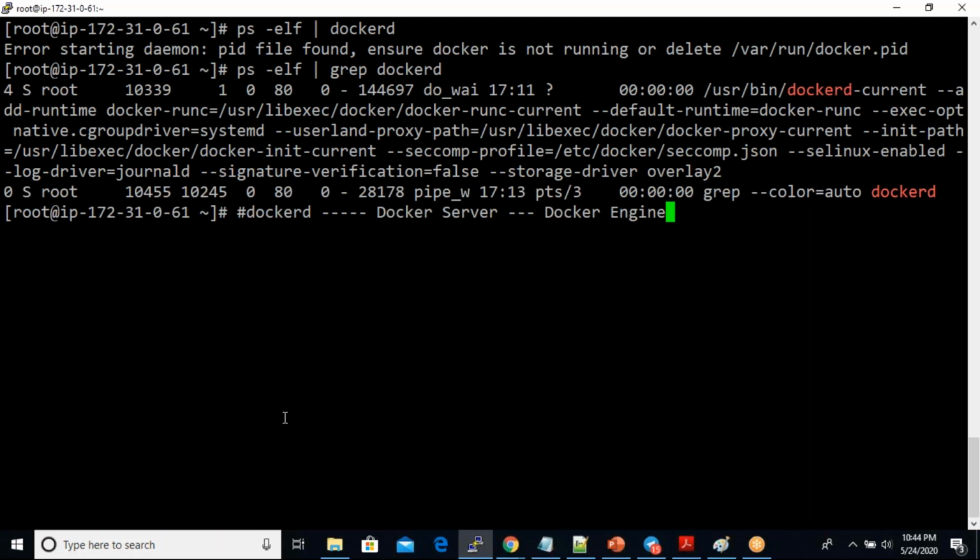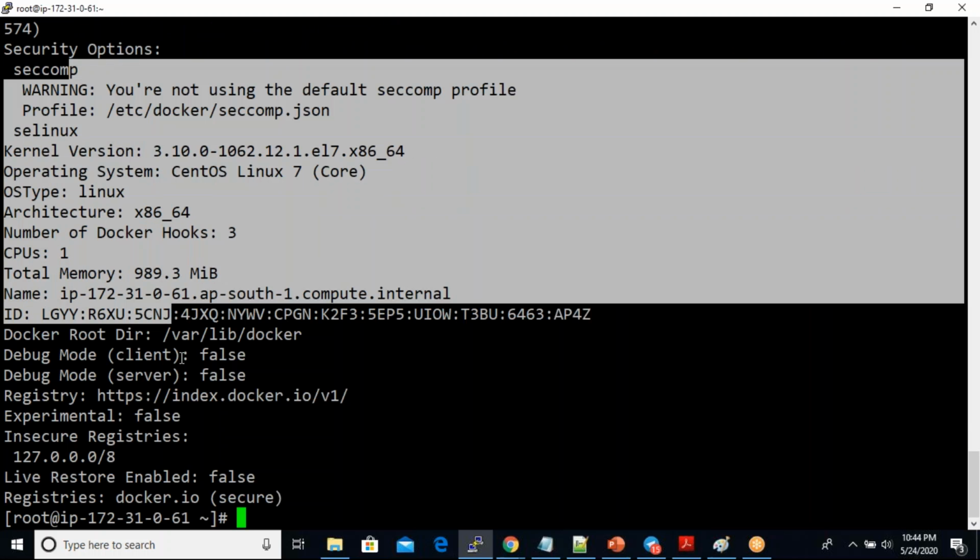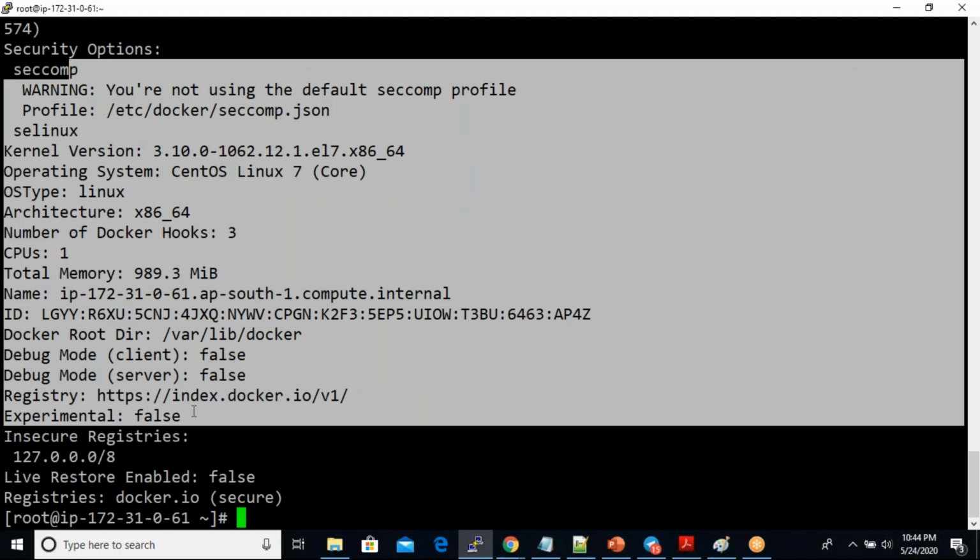The client utility is something else. For example, I will fire the command docker info. From where am I firing this command? I'm firing this command from the client utility called docker. This utility sends the entire info command to the dockerd daemon, and whatever result I'm getting on my screen is actually coming from that dockerd daemon, which is the engine. It is doing everything for me.